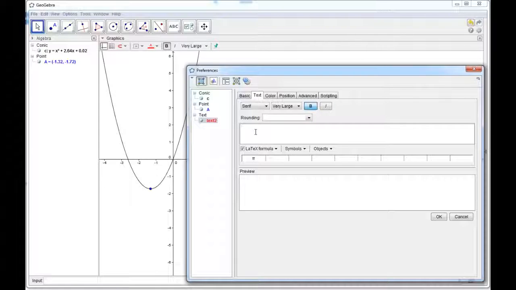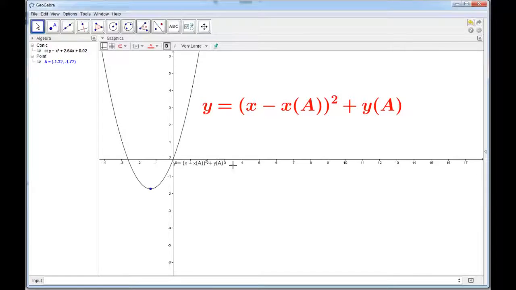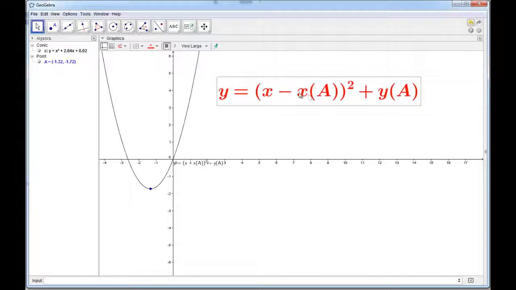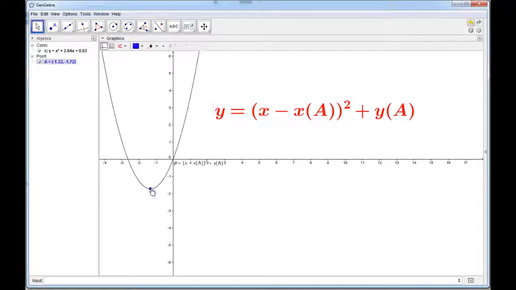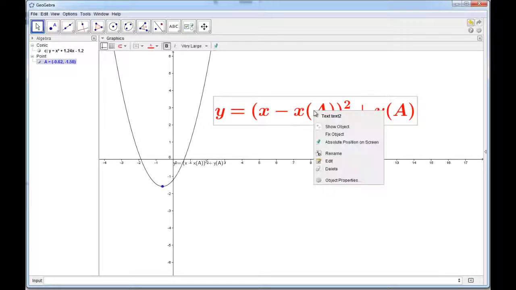So we'll just type y equals, and now we'll do left parentheses x, and so actually we'll just type it out. So x minus the x coordinate of A, and then the little caret squared plus the y coordinate of A. And so if I just click OK here, you notice again, nothing's changing, because it just shows whatever you type into it.